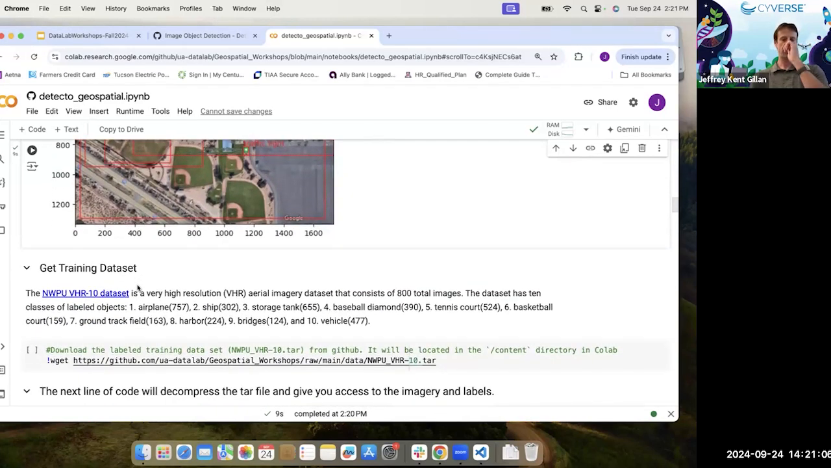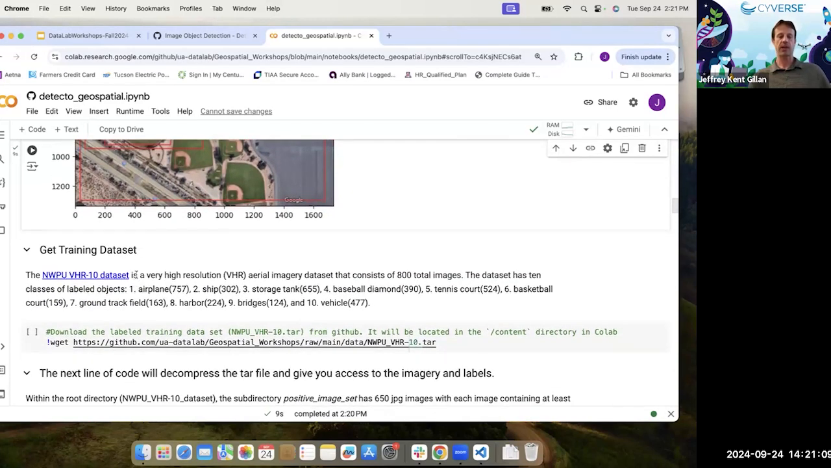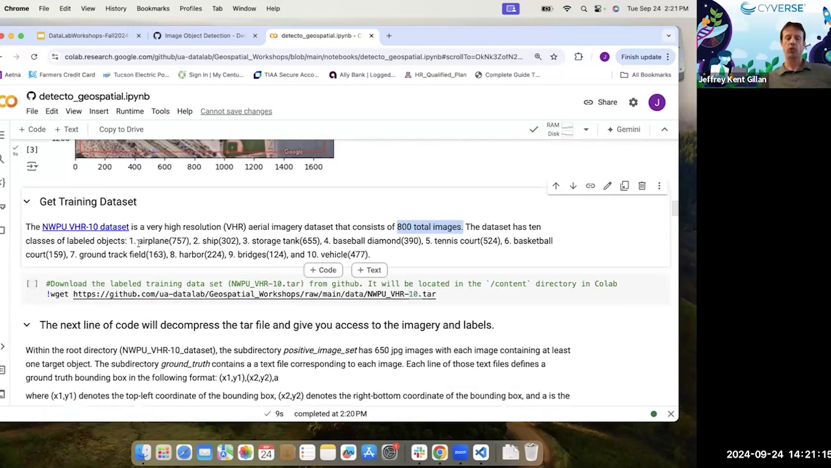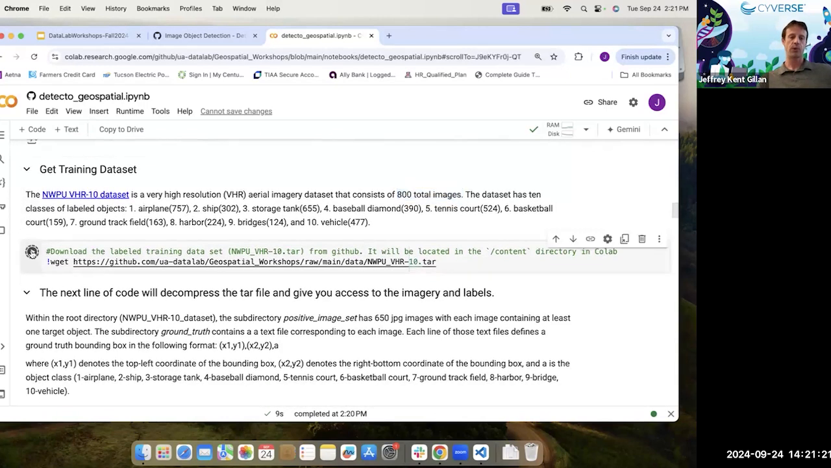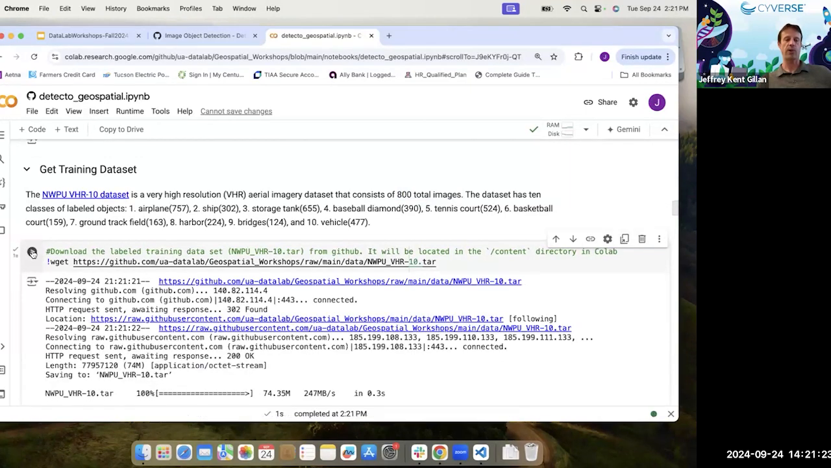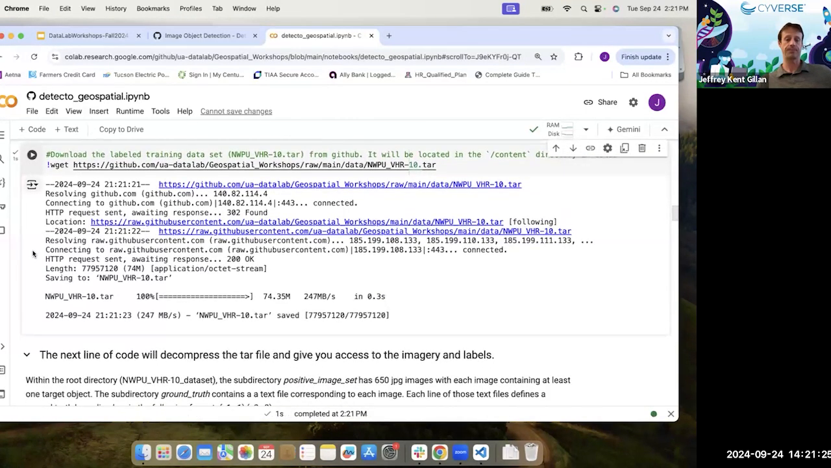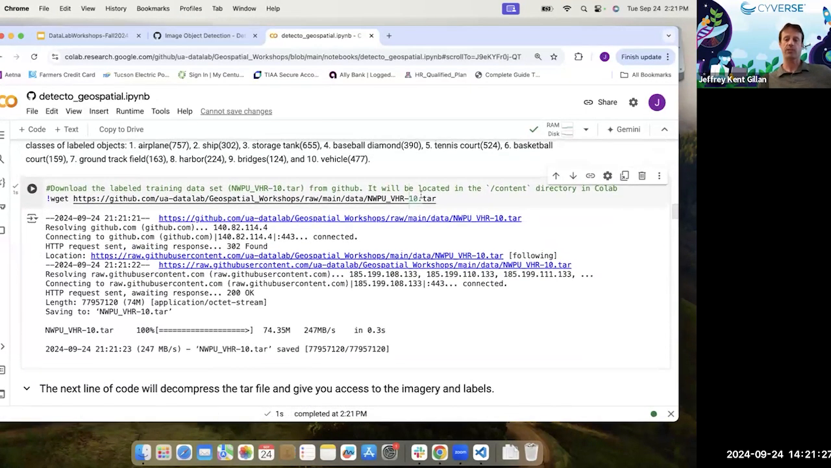Okay, so let's get our training data set. The data set that I mentioned before has like 800 images, and they include labels of a lot of things: airplanes, ships, storage tanks, bridges, vehicles. So we're going to click that, run that code, which is going to download that data set. It's a tar file, which is like a compressed file for all those images.